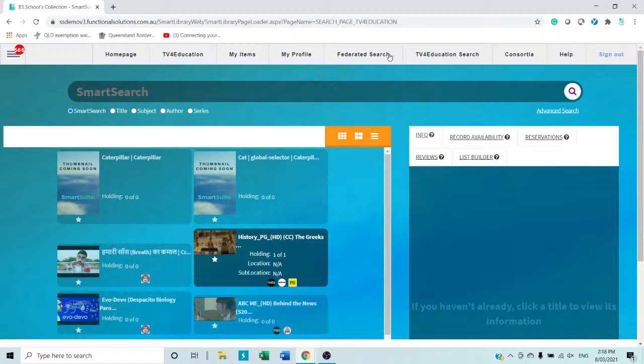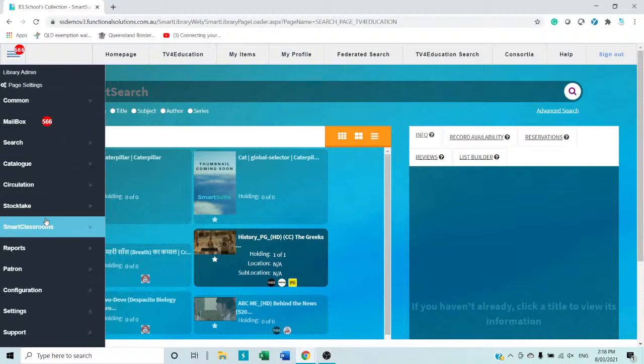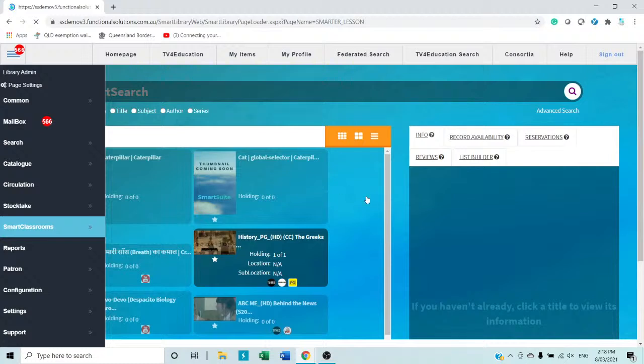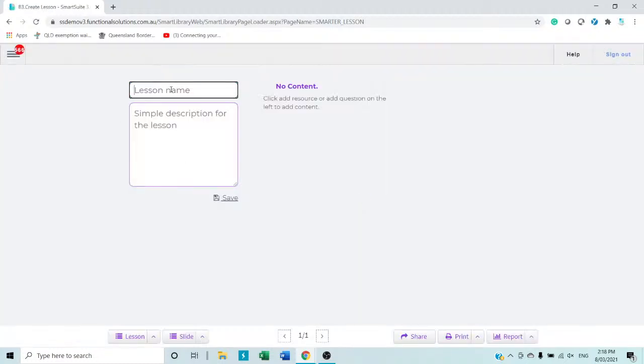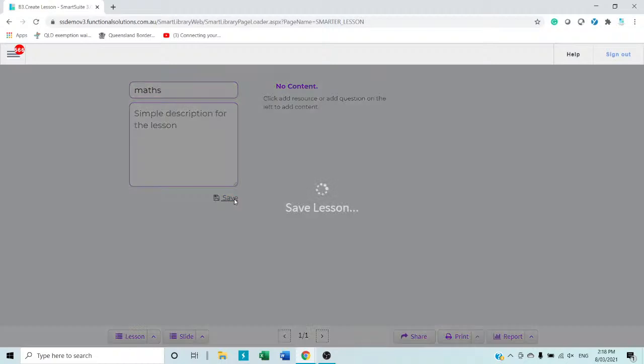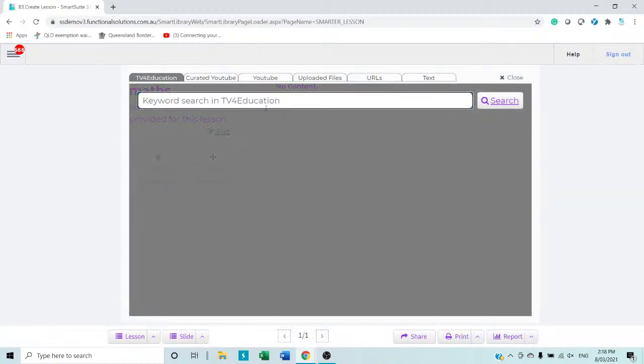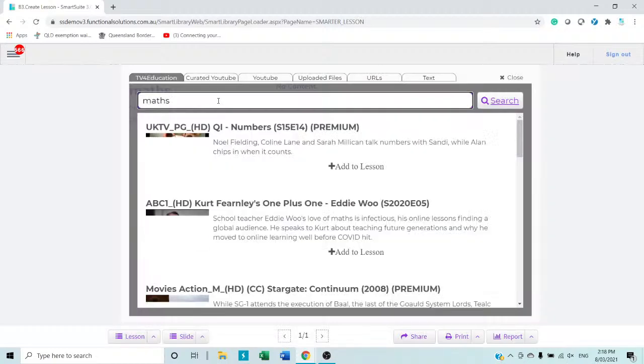Now this is for administrators. As an administrator, you might want to click on the menu. You might want to click on Smart Classrooms and go create a lesson. And why not create a lesson? Give it a name. Create at least one lesson so you know how to do it. So if you get asked a question, how do I create a lesson? Easy. Put a name in there, go to a resource, and then go, I want to add a resource. Or you can upload your own files. You can go to YouTube. So let's add that particular resource to the system.